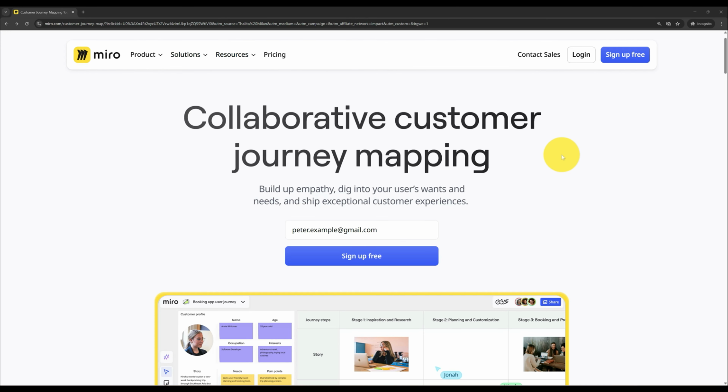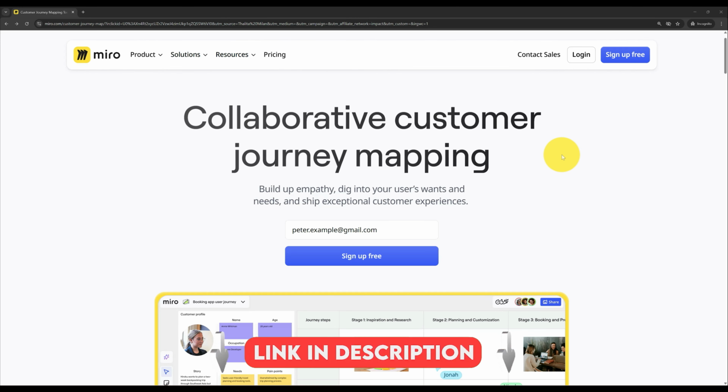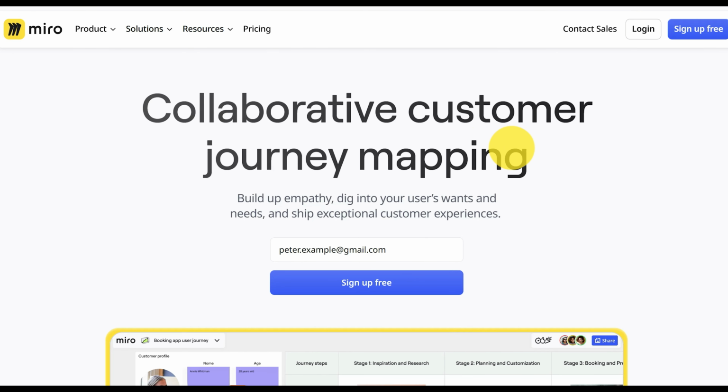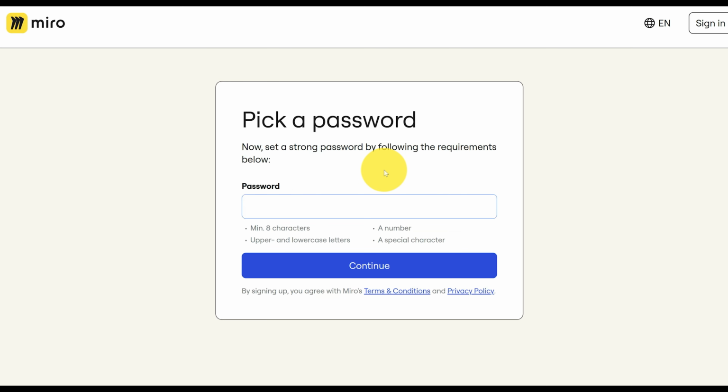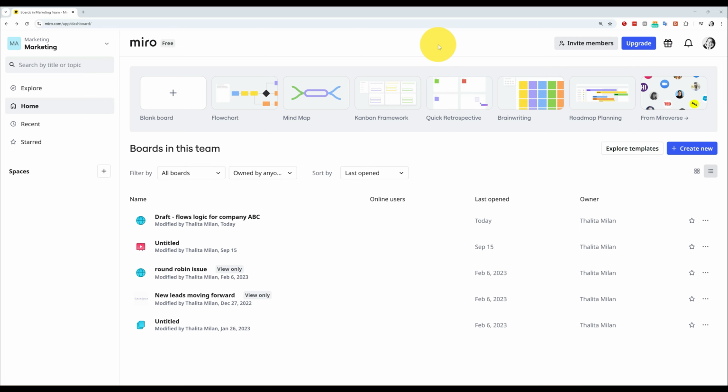Okay, so to get started with Miro, head to the link in my video description below to create your free Miro account. All you have to do is add your email here. You're going to click on sign up free. You're going to add your name. You're going to set a password and finish your account creation process. It's really straightforward. So once you create your account, you're going to be redirected to this page here, okay?